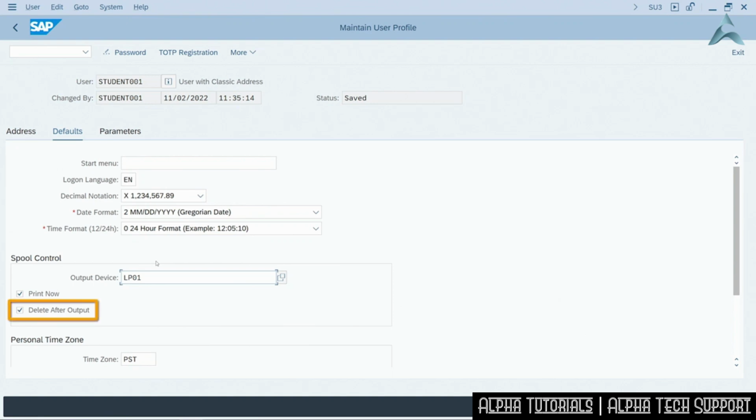We also want to check our Delete After Output box. This indicates whether lists are to be deleted immediately after printing. Otherwise, what has been requested to be printed stays in the spool system until an expiration date. Now we can click Save.